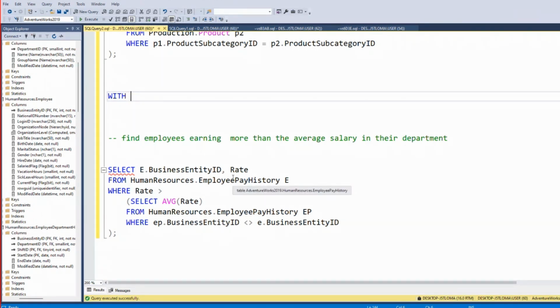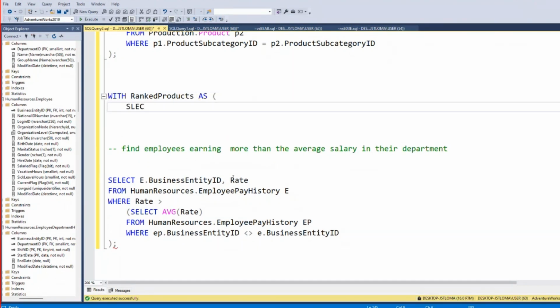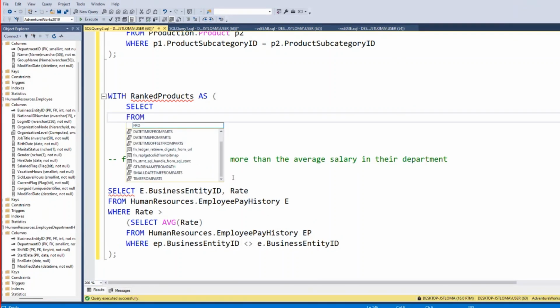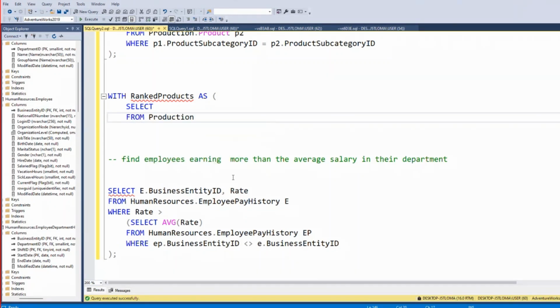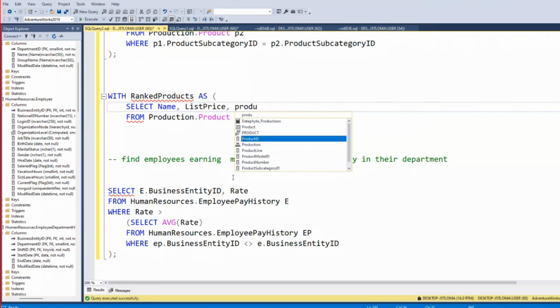So I'm going to say WITH ranked_products AS, then I'm going to open up a bracket. This is going to be your main query. For those of you who don't understand CTEs, you first start by defining the name of the CTE, then AS, then you open up a bracket, then you define the code that you want inside that particular CTE. So I'm going to select from production.product. Now this is going to be my CTE. I'm going to get the name, the list price, and the product subcategory ID.